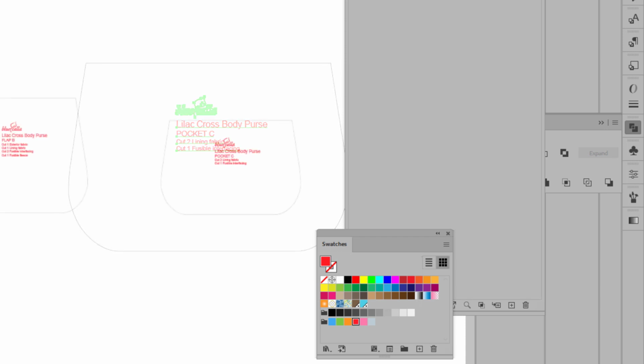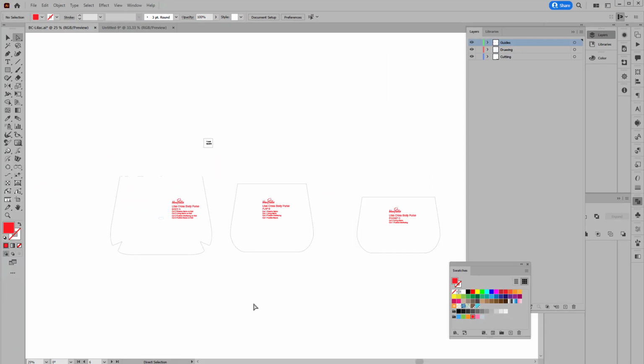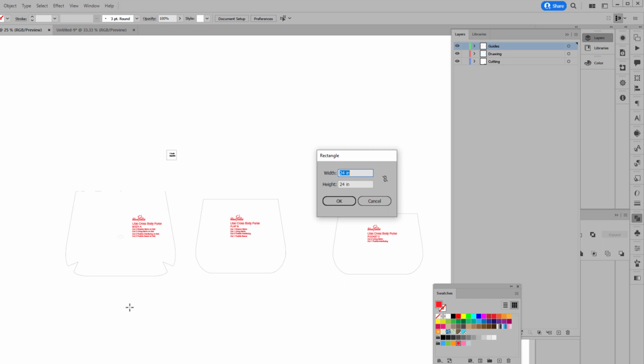Now's the time where I want to create the pattern pieces that are not included in the printable pattern pieces. So to do that, I'm going to go up and select the rectangle tool and then position the cursor anywhere in the document and just click and release the mouse. And what that's going to do is it's going to allow us to enter the exact size that we want. My pocket piece is 8 inches wide and 6 inches tall.